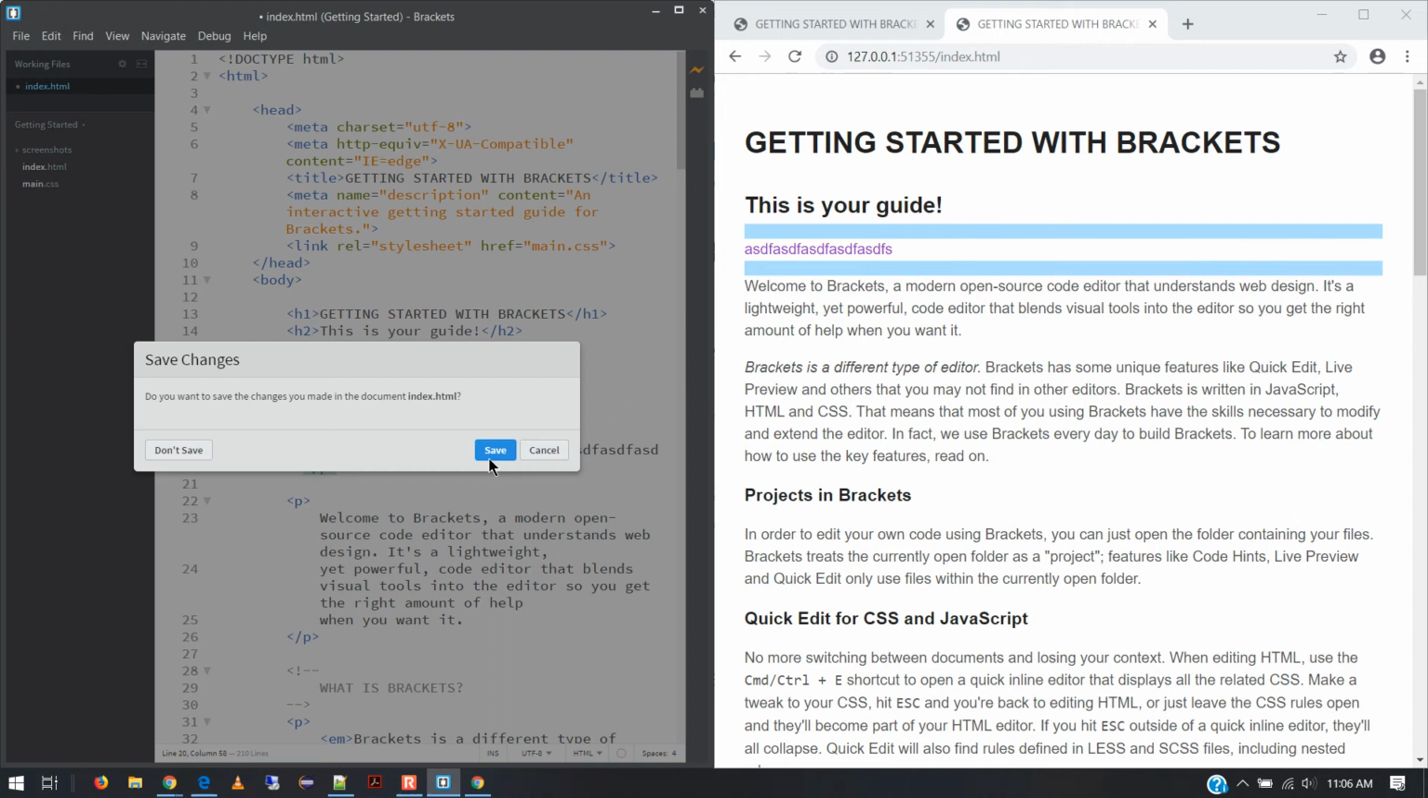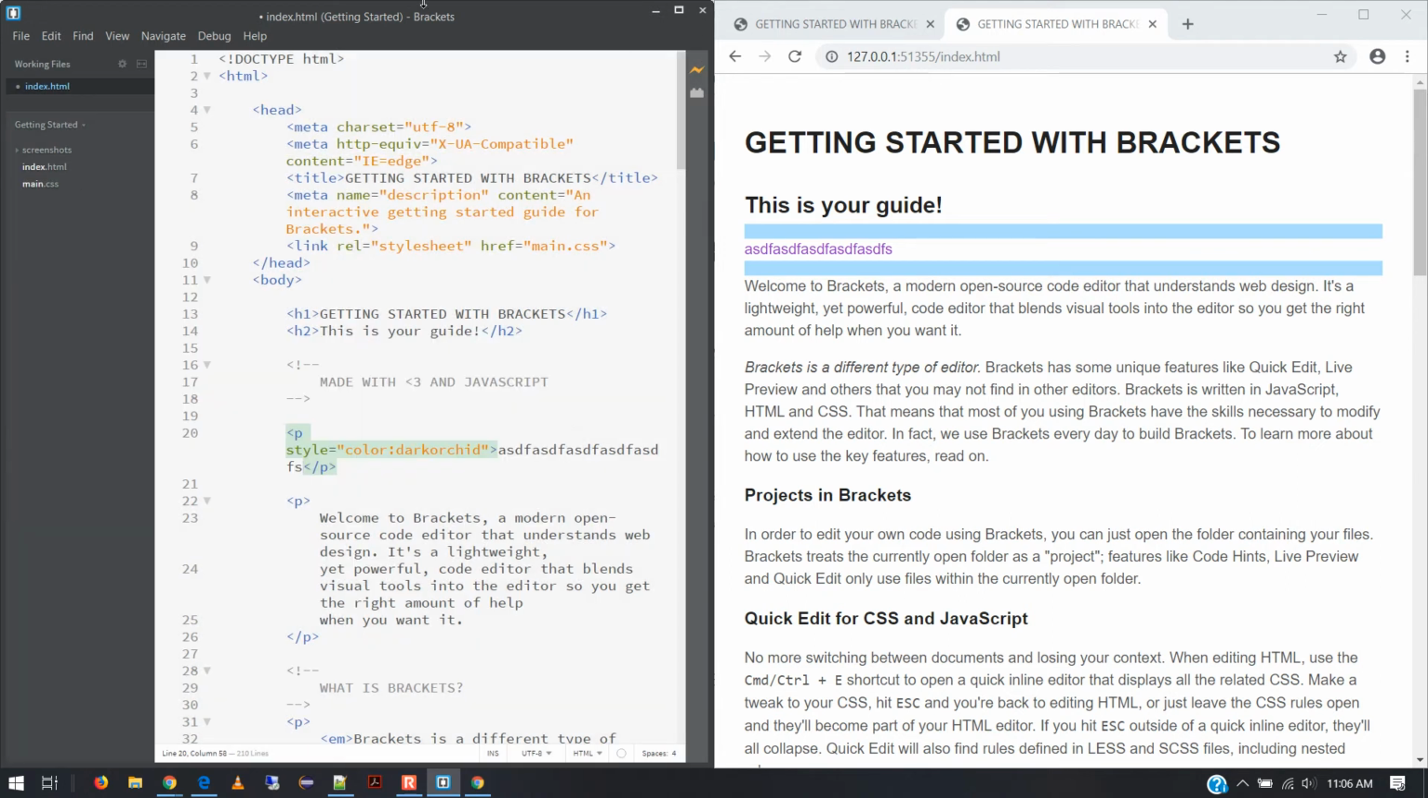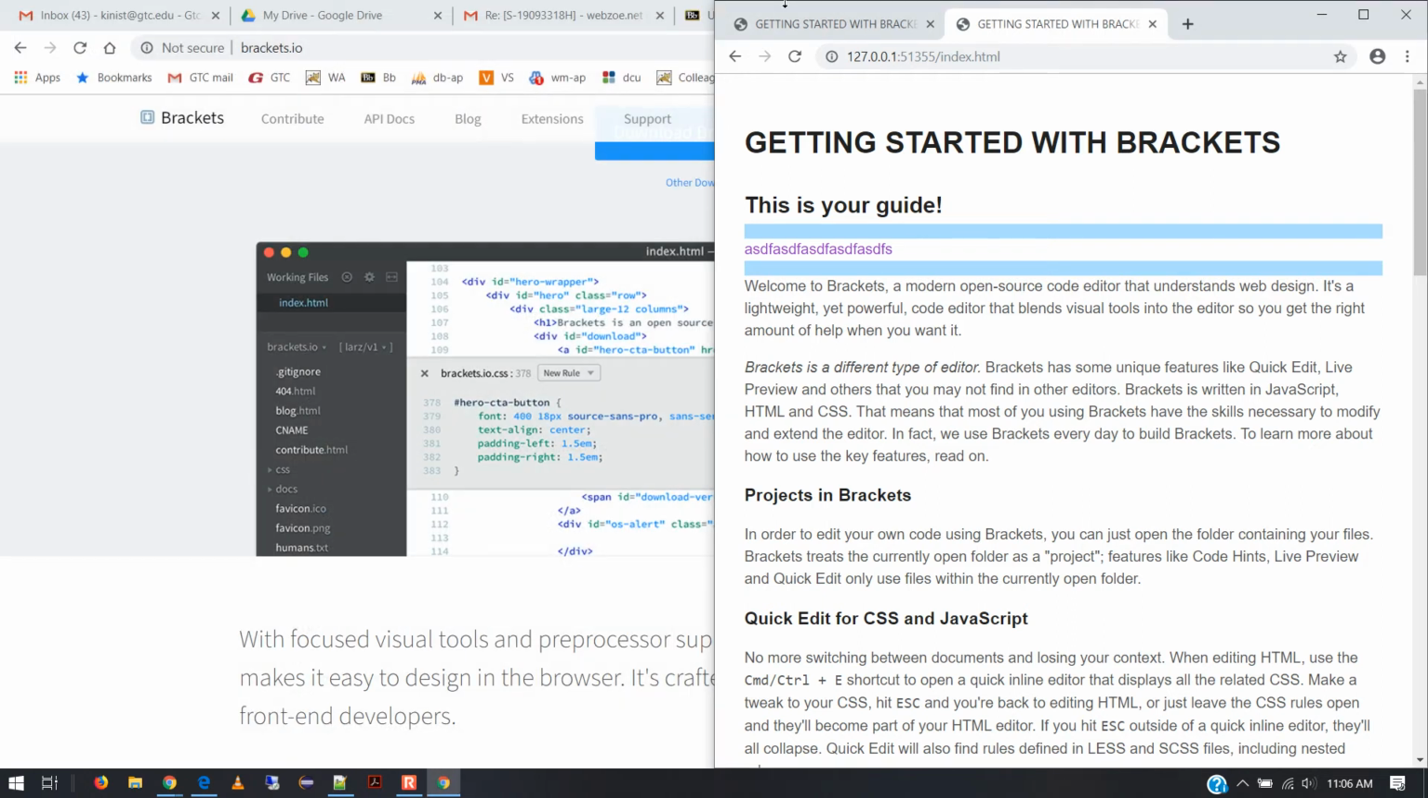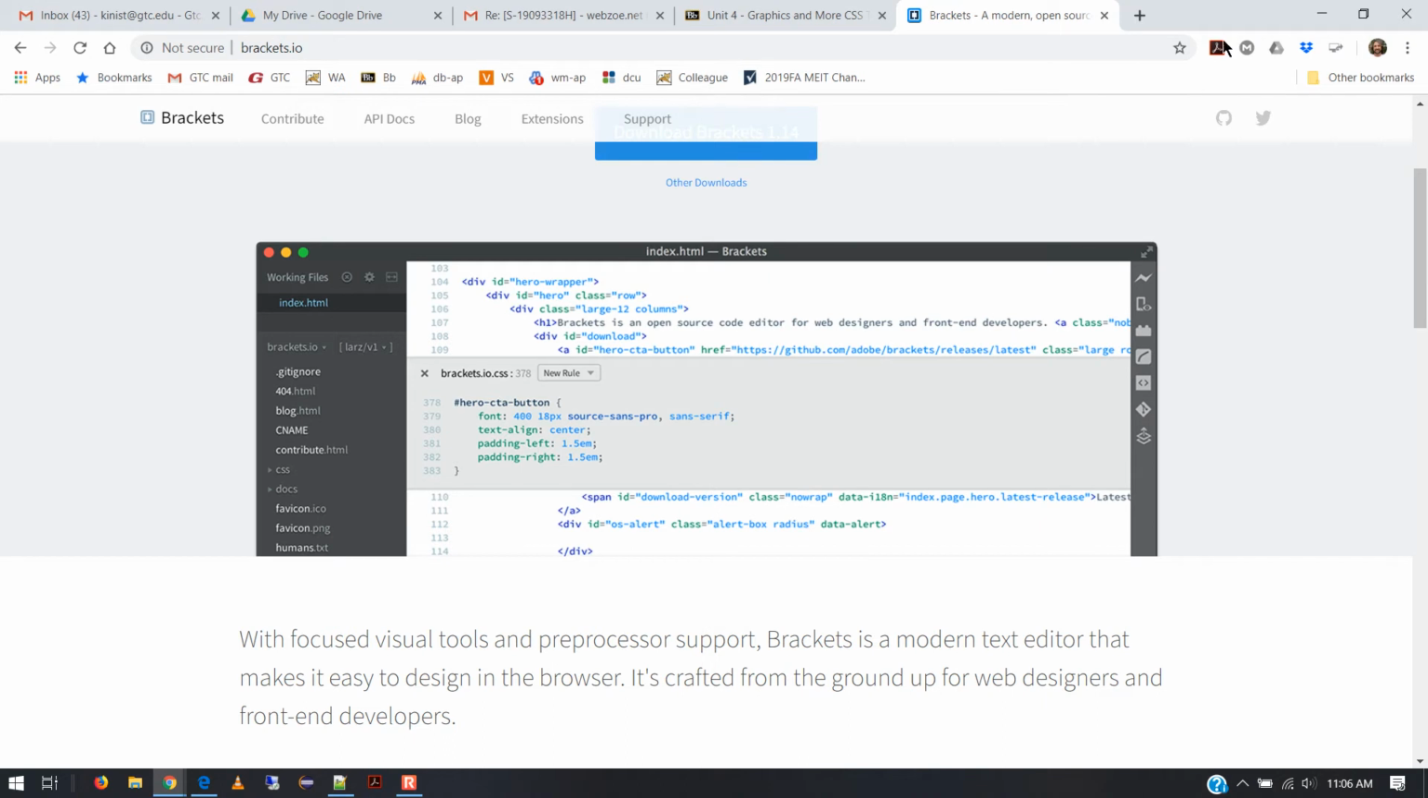All right. I'm not going to save. Did I get an option to not save? Don't save. Okay. All right. So I can get that browser window out of the way.